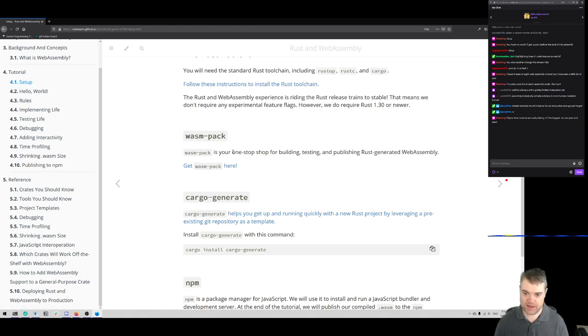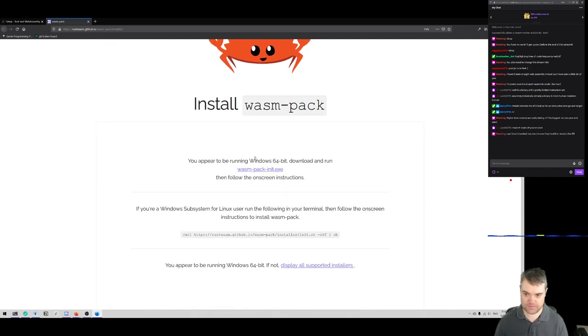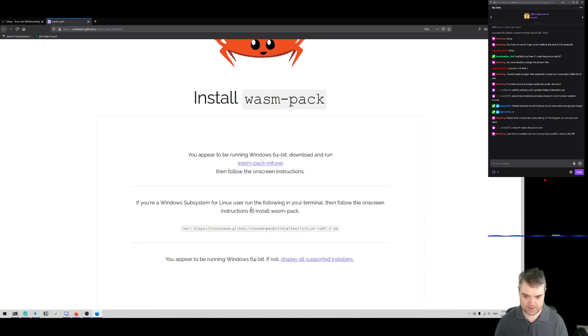Okay, so WasmPack. WasmPack is your one-stop shop for testing, building, and publishing Rust-generated WebAssembly. Okay, so we need WasmPack. Wait, I need a binary? I can't install it. Okay, yeah, we're gonna use the WSL. We're gonna do this one. This is coming from Rust WASM.